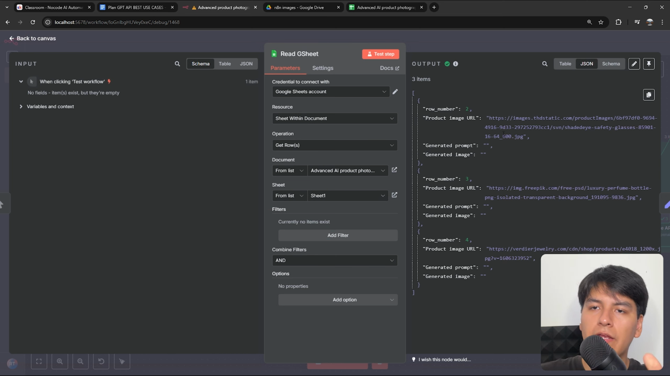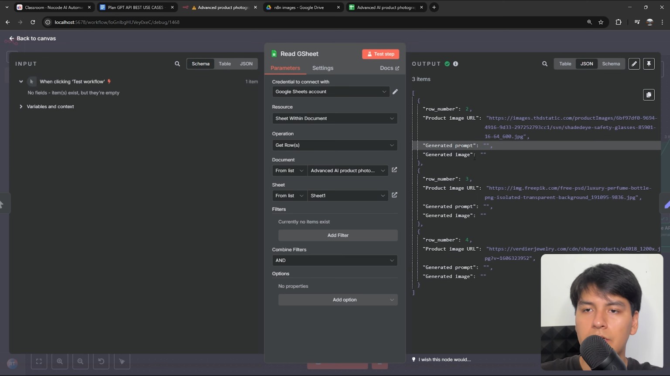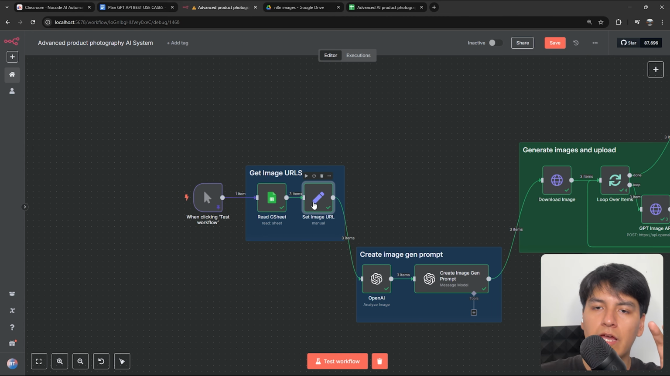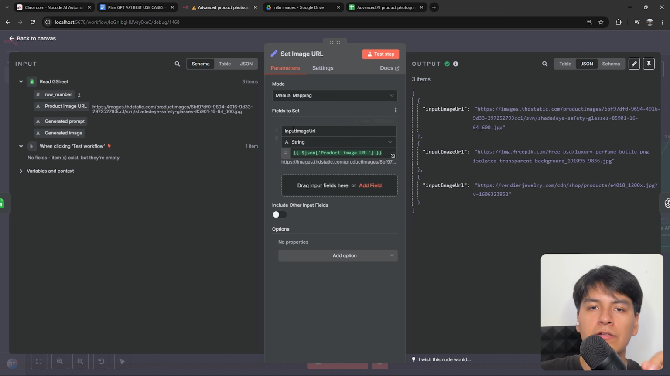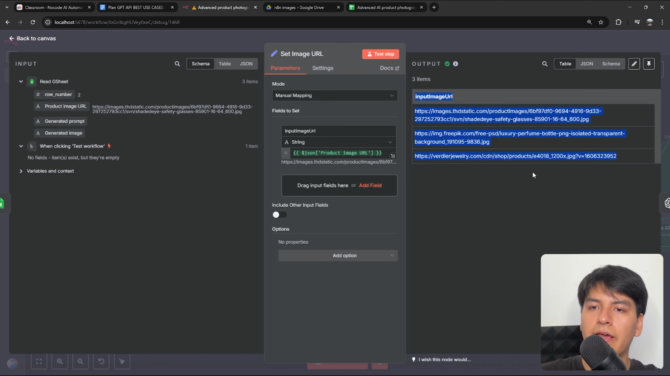So as you can see right here, this is the run that we did in the demo. So it just returns each row with their product image URL. And of course, at the start, the generated prompt and generated image columns aren't available. So that's why they come empty right now. But after that, to tidy everything up, we just add a set fields node, and we create a field called input image URL where we just map the actual product image URL. So this isn't 100% required, but it just makes this process neater and more organized.